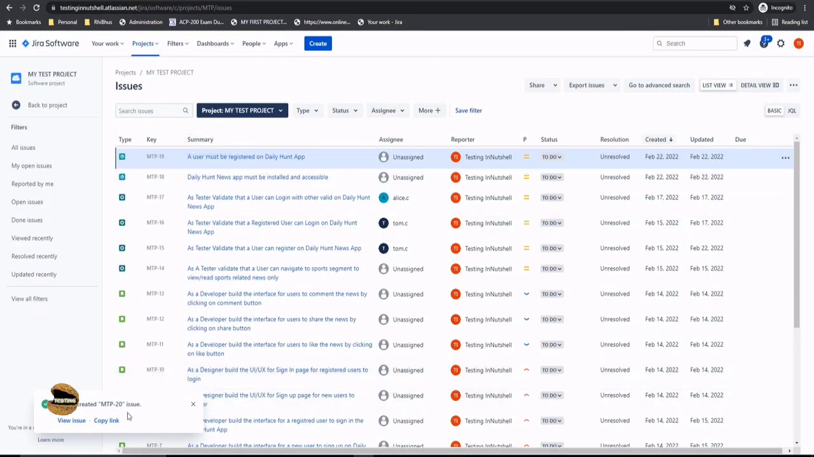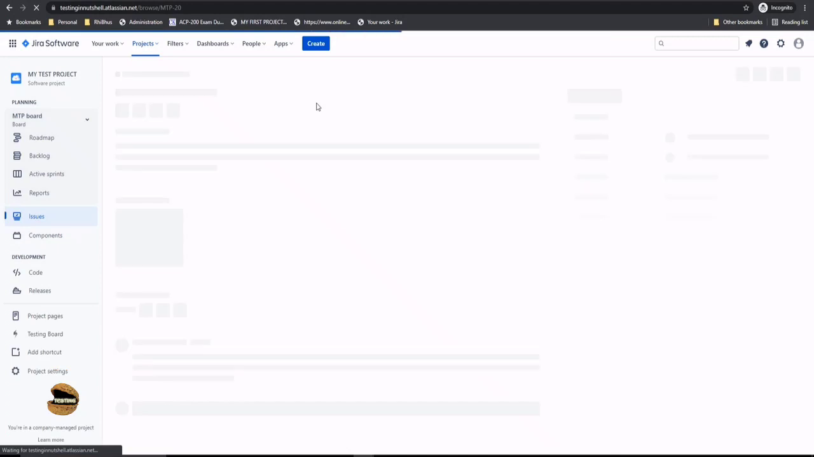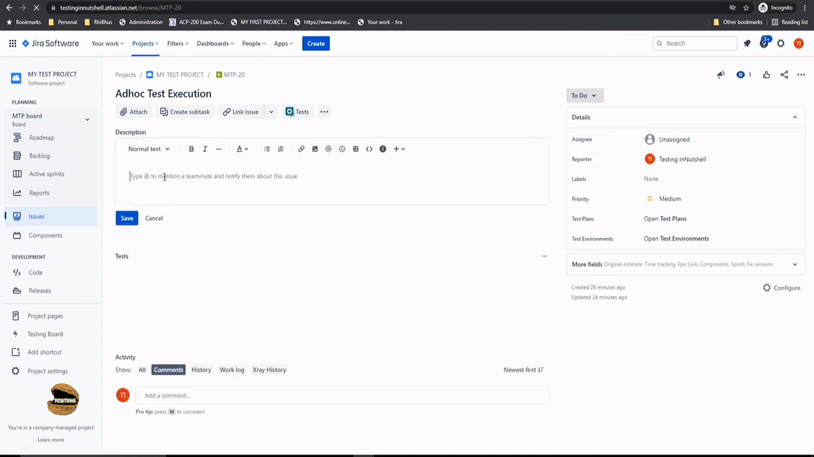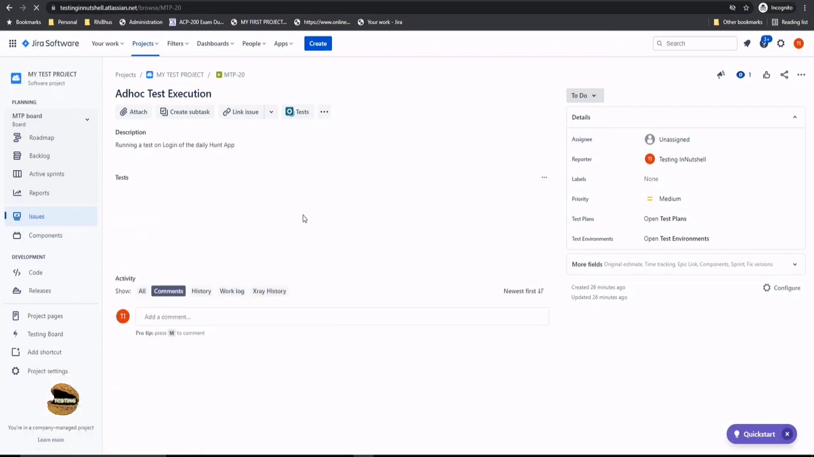As soon as the test execution gets created, let's go to this issue by clicking on the quick launch, or you can even refresh the page and the issue will be listed there and you can go from there as well. So right now the issue is created. To make it more professional, you can write a detailed description about it. For example, running a test on login of the Daily Hunt app. That's just naming the description, that's it. But if you want, you can do some more things here and include the inference and details about what the execution is going to consist of.